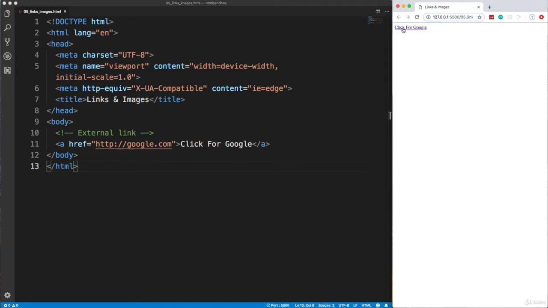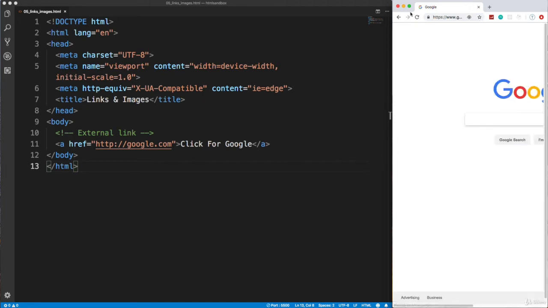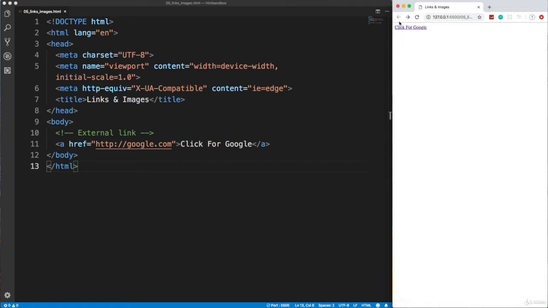Okay, so we have this link here that says click for Google. By default, it's going to be colored differently. It's going to have an underline. And if I click it, it brings us to Google. Now notice it opens in the same tab. And when you link to an external site like this, usually you want to open it in a new tab because you don't want people to drift away from your website. You're trying to show them something, but at the same time, you want your website to stay open.